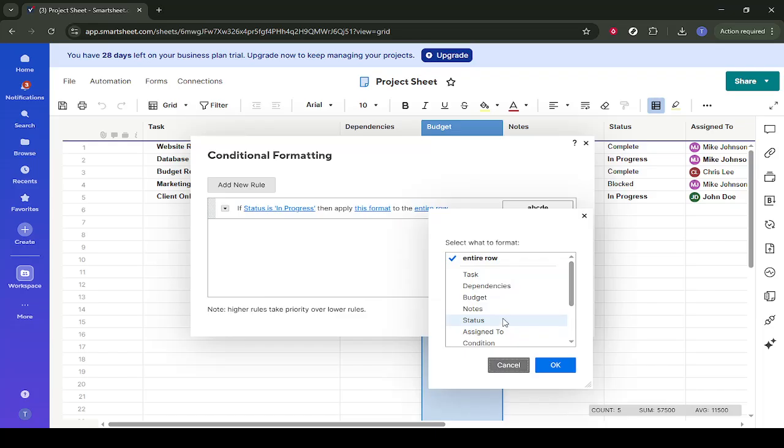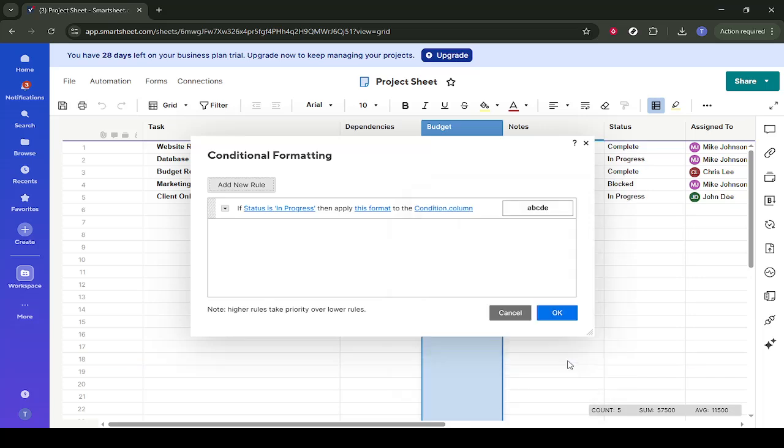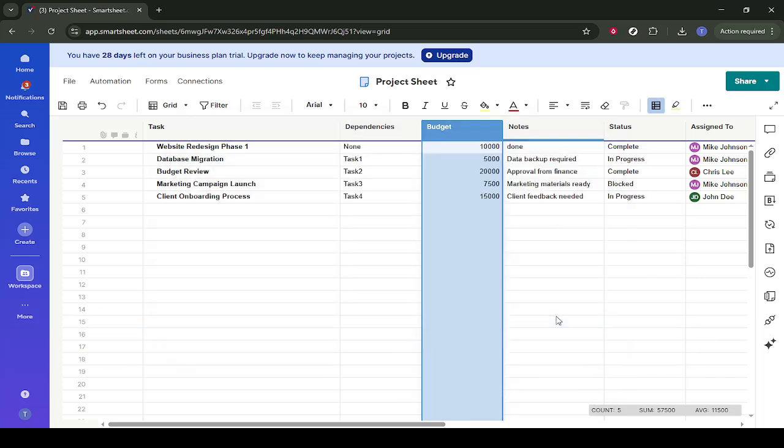Once you've set the condition, chosen the formatting, and decided to apply it to the entire row, review your choices. When everything looks right, click OK to save the rule. Finally, close the conditional formatting panel or click back into your sheet. You should now see your rows automatically update based on the rule you just created, making it much easier to track important information at a glance.